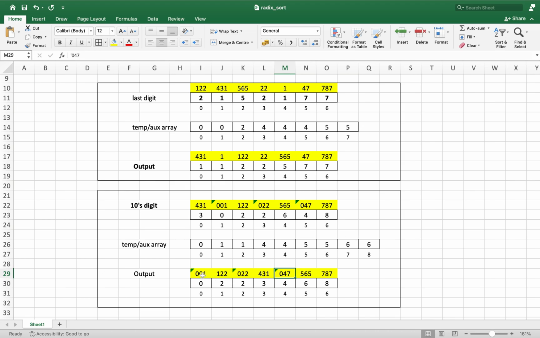Alright. And there you go. The array is sorted based on the tens digit. So first, this array was sorted based on ones place, and then it got sorted based on the tens place. Alright, or the middle digit.